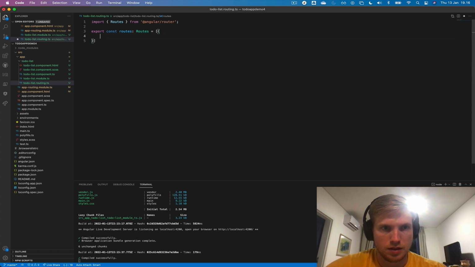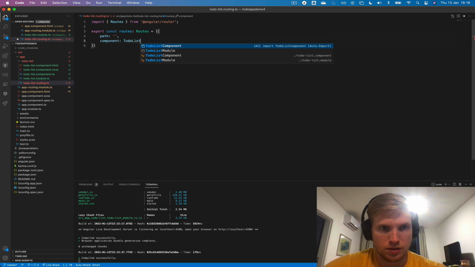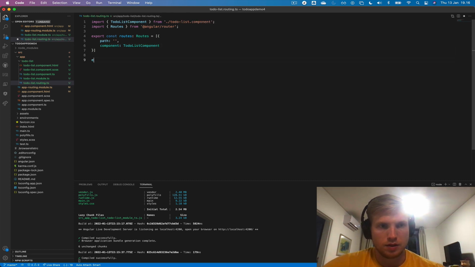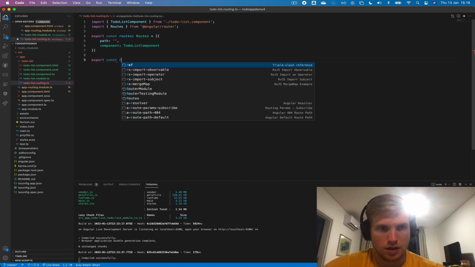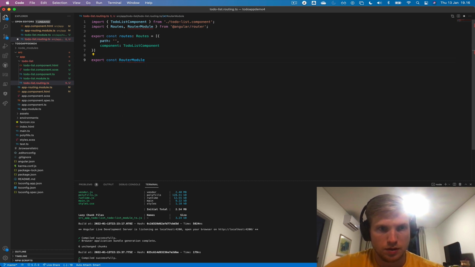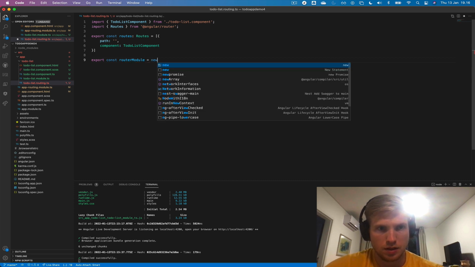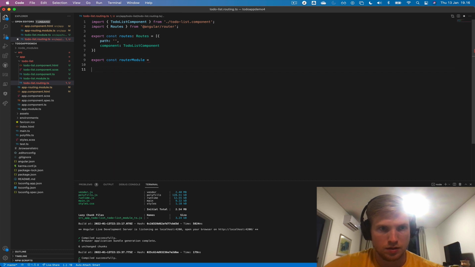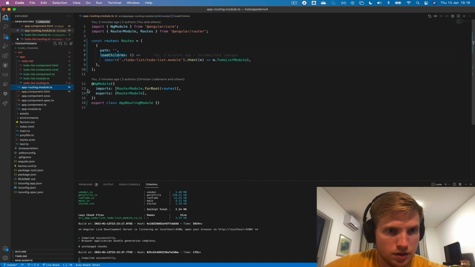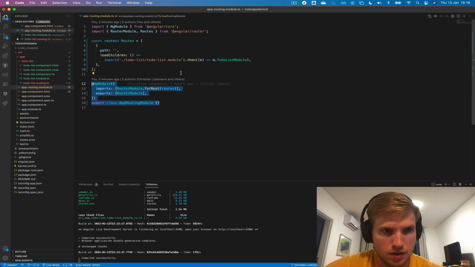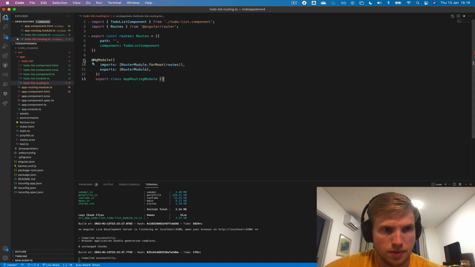So it's going to be like that, and then it's going to be path nothing, and then the component is going to be this component that you got here called to-do list component, and it's going to be exporting a router module. How is it? You see here it's like router module, but kind of like that.